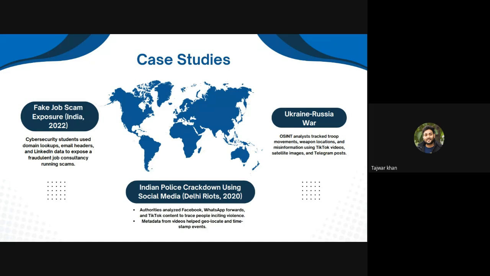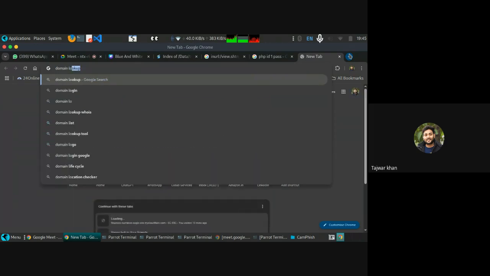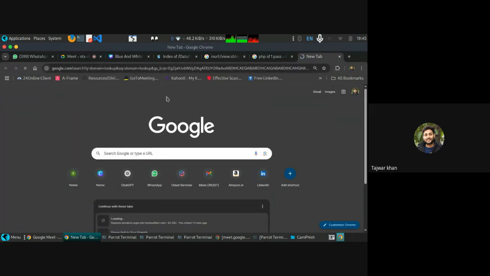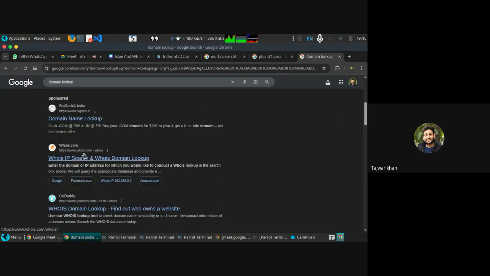There was a fake job scam exposure in India in 2022, and in that, cybersecurity students did domain lookups and found lots of information about whether a particular website is fake. Let me give you one more thing. I'm searching for domain lookup, and you will see we have some websites. We are getting lots of WHOIS search results and everything.